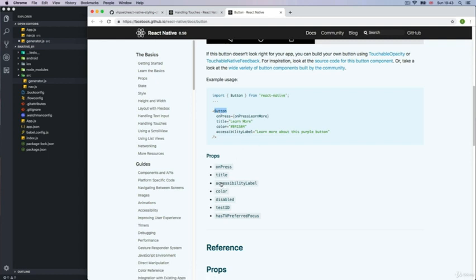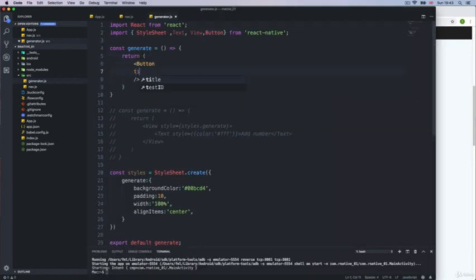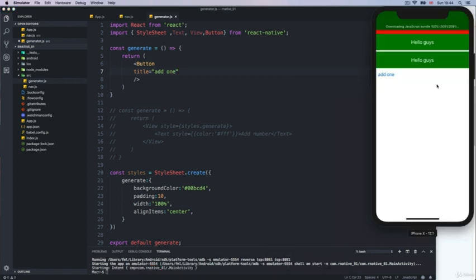So for example, right here it says the title. Okay, we can add a title. So the title is going to be, I don't know, add 1, because we're going to do that. So I'm going to say Add 1. Let me go back to the simulator. I'm going to reload it and we get the Add 1. That's really cool. And this is the default layout we get with this device.